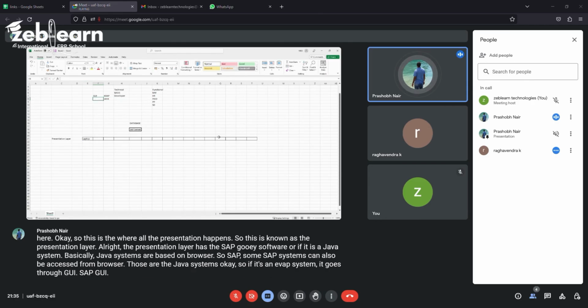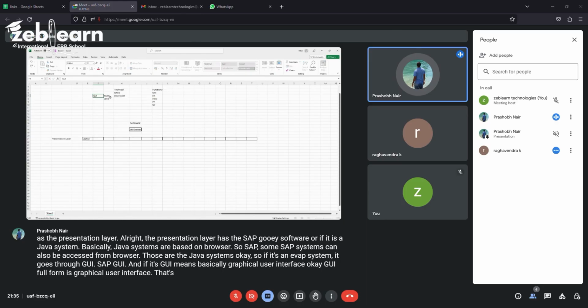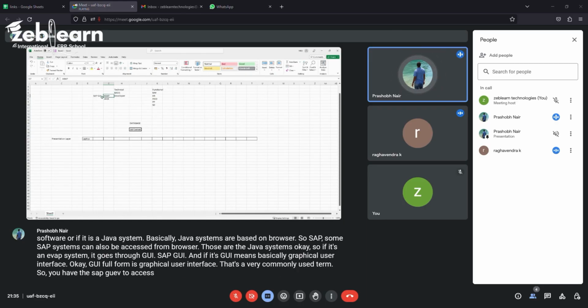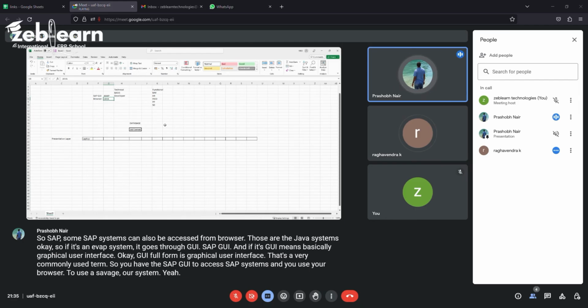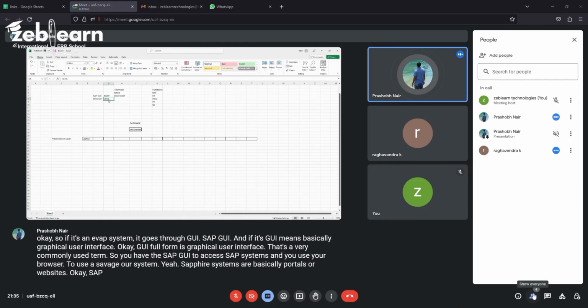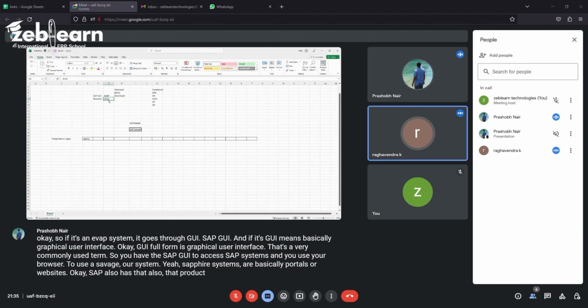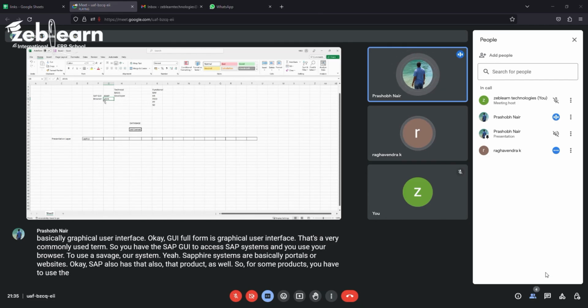GUI basically means graphical user interface. That's a very commonly used term. So you have the SAP GUI to access SAP ABAP systems, and you use your browser to use SAP Java systems. SAP Java systems are basically portals or websites. SAP has that product as well. For some products, you have to use the SAP Java product, and that uses a browser.